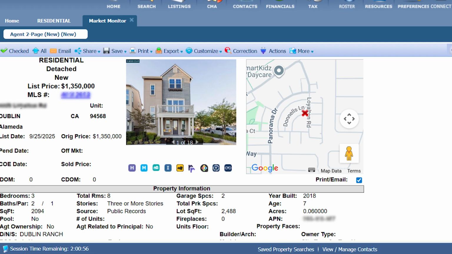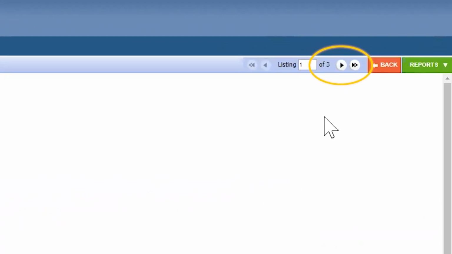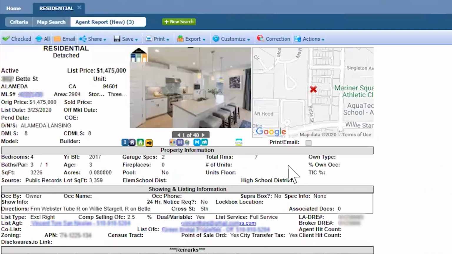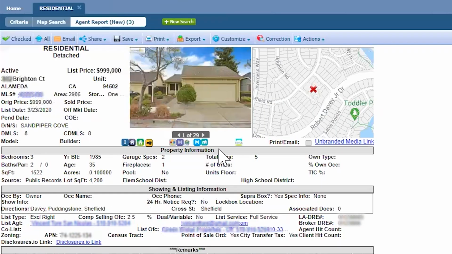If I decide that I would like to show this to my client, I can click on this button right here. I can also look at the other properties by clicking on the next button on the far right-hand side. Let's say I looked over this agent report and I do not want to show this to my client. I'm going to leave this box blank. And let's say I want to move on and I like this property and I want to show it to my client.